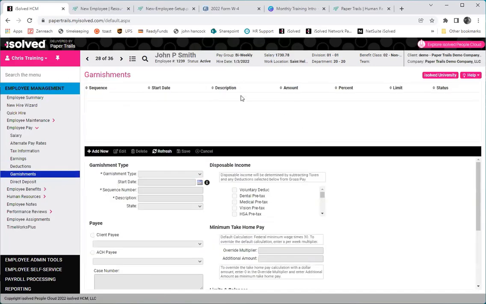Garnishments. I would encourage everybody, if you have an employee with a garnishment, please send it to us to get set up. There's a lot of complexities with garnishments, especially about sending garnishments via checks and ACH. And we really would prefer you send those to us so we can make sure they're set up correctly. Just send them off to your payroll specialist. We'll get them set up for you, but you can always see them set up here as well. We want you to have visibility to that.